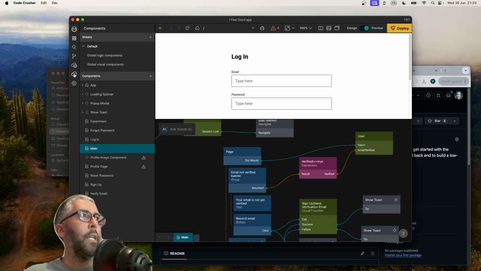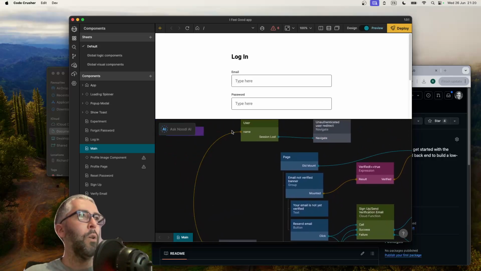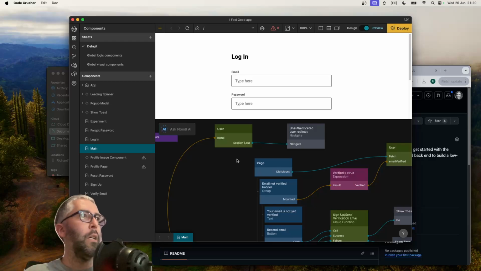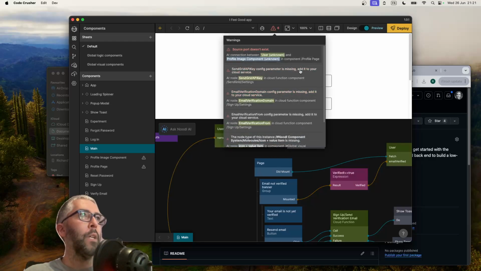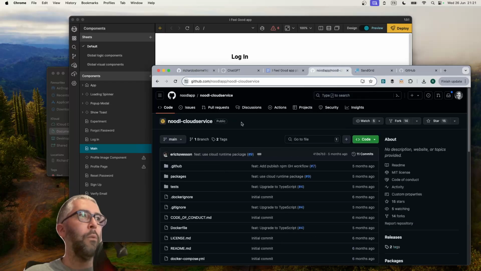A couple of very initial setup steps that we need to do. We need a backend, or else none of this stuff is going to work. You'll see that there's probably loads of broken, this name, for example, is probably not going to be connected up very well. Or it'll show us dotted lines or errors or something like that. There's no SendGrid API key, so there's a few basic setup steps we need to do first. So let's go into the Noodle cloud service.